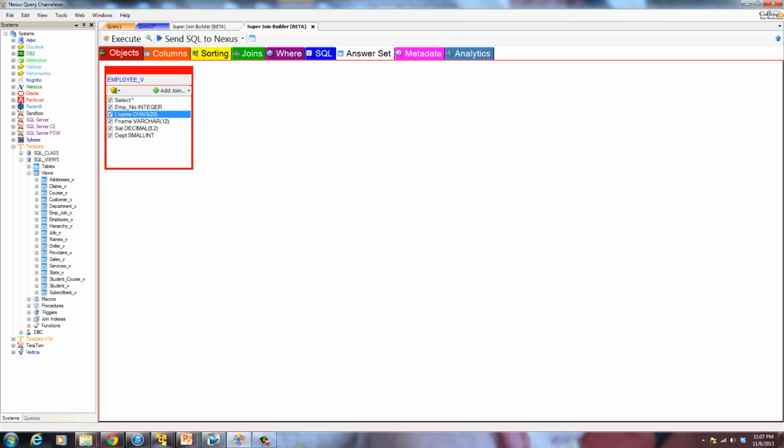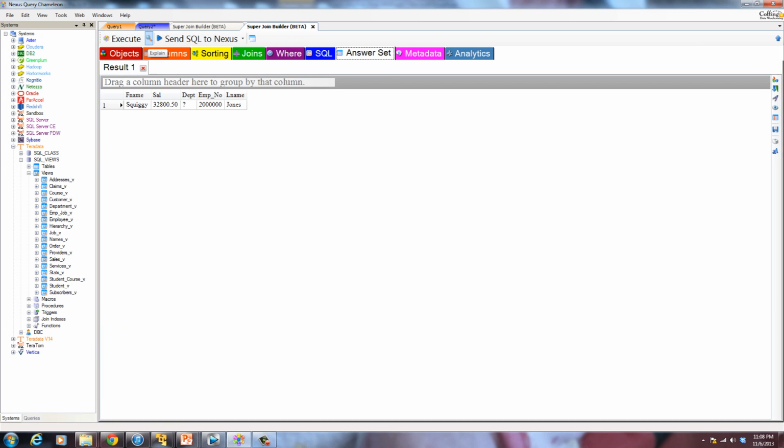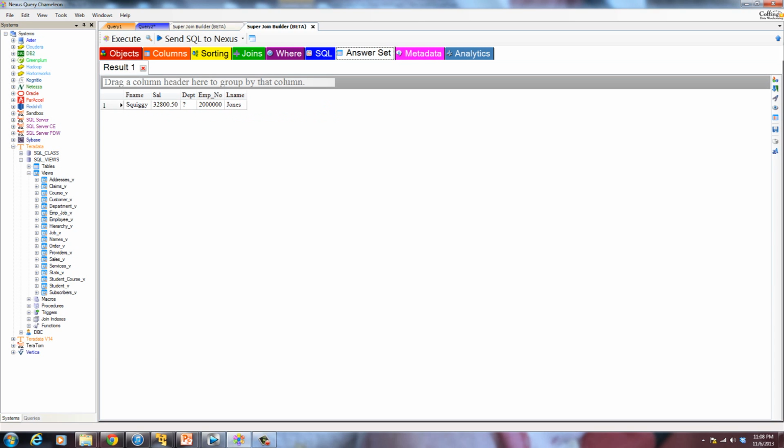And if you go to the where clause here, it's going to show you the underlying indexes of the base table. It used to be employee number. That's the unique primary index. It's empno in the view, but it's still going to be indexed. We can put in 2 million again because we're looking for Squiggy Jones. His employee number is 2 million. And once again, we can execute this and get a single row. And it says once again, this is the fastest path to utilize this view. And that's really the key for these users.